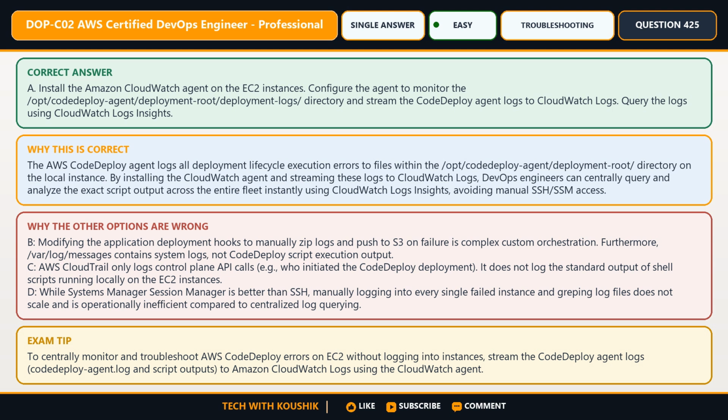Let's look at the reasoning. The AWS CodeDeploy agent logs all deployment lifecycle execution errors to files within the /opt/codedeploy-agent/deployment-root/ directory on the local instance. By installing the CloudWatch agent and streaming these logs to CloudWatch Logs, DevOps engineers can centrally query and analyze the exact script output across the entire fleet instantly using CloudWatch Logs Insights, avoiding manual SSH/SSM access.